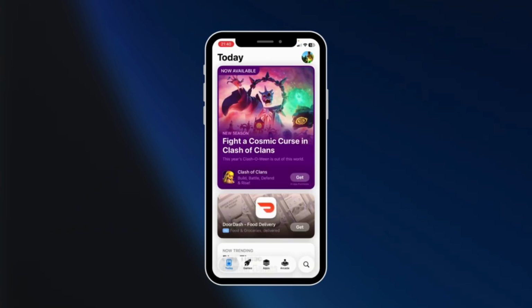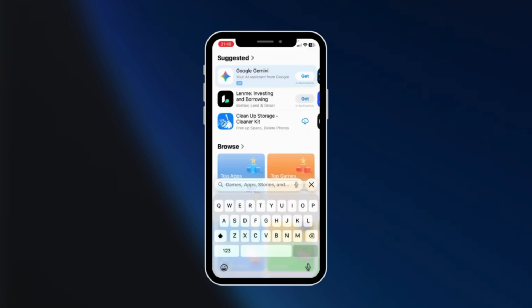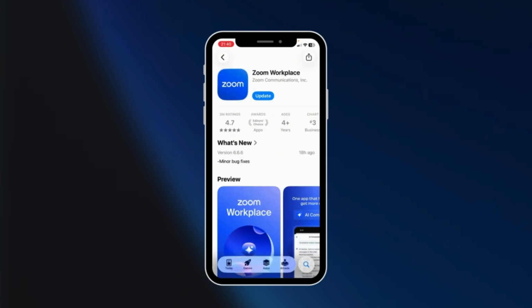The first thing you want to do is to go over to the App Store, then search for Zoom, tap on it, and there you have something interesting. We have the Zoom app already and it's asking for an update. Now, if you've not updated your Zoom app for a long while and you've been using an old version, this might cause some connection problems. So go ahead and tap on update and let your Zoom app update.